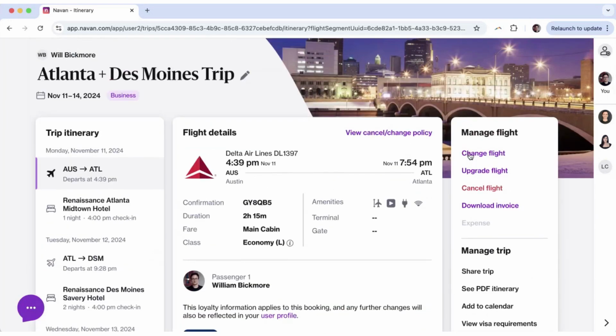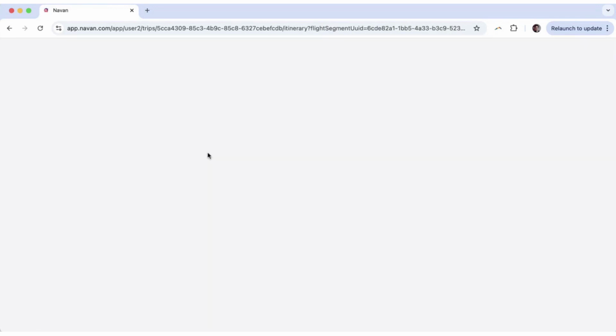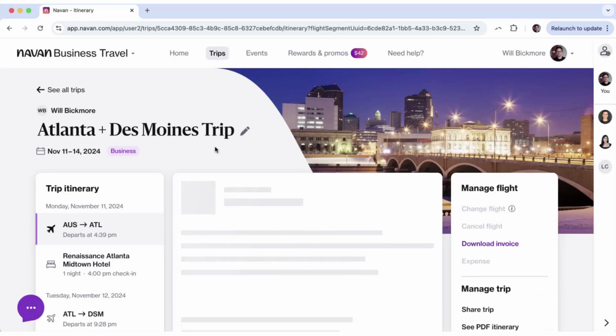travel. If you want to, you can just come in and click on change flight, and then from here I can go through the self-serve flight change process if I wanted to change my flight flying out on next Monday. You can also do this on the mobile app. So everything that we're doing today, you can do on the mobile app.